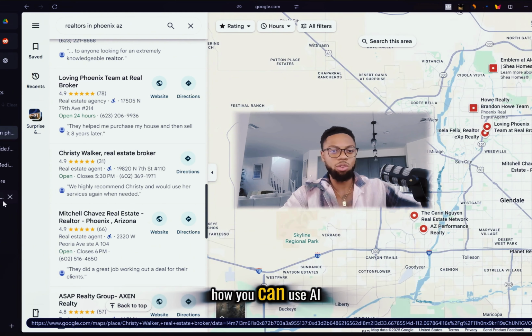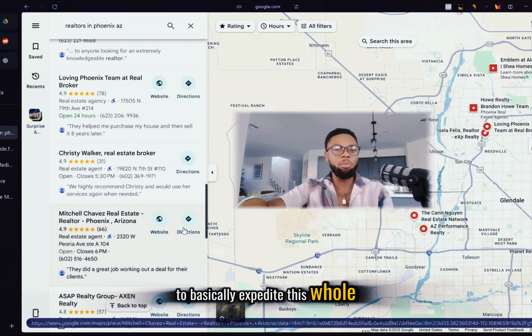Now we're going to show you how you can use AI to basically expedite this full process.